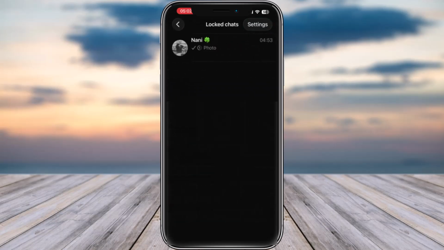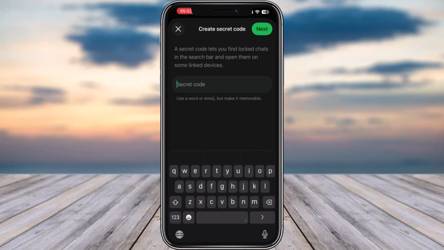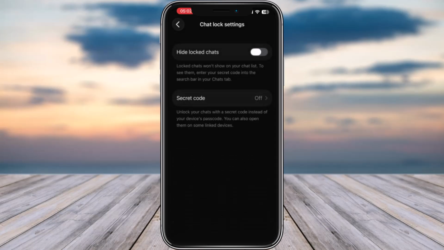And now you're going to tap on the settings icon on the top right corner, and then tap on secret code, and you have to make sure that you have turned it off. For me, I have already turned it off, and that's why I do not have any secret code remaining. If you have turned it off, you will find this off option right over here. Once I've turned that off, the secret code will be removed from your WhatsApp like that. So that's all you need to do, and that's it.